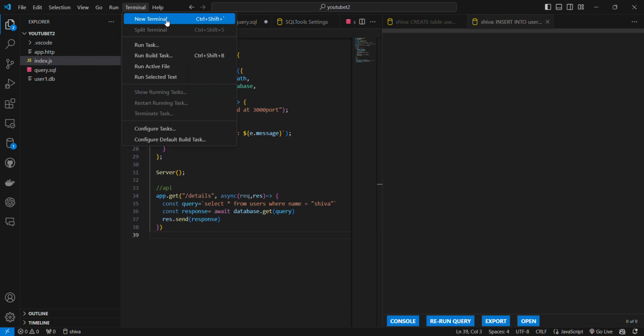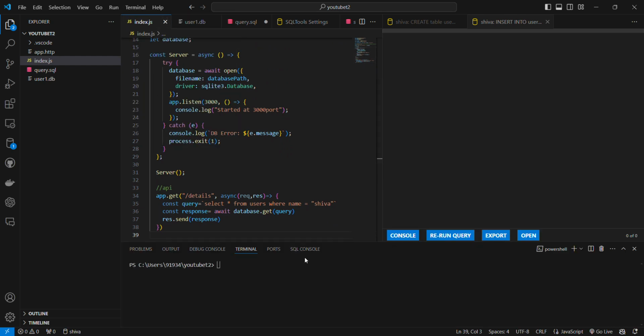Now just to open the terminal. We need to install dependencies. For this, npm init -y. You can see the package.json file here.